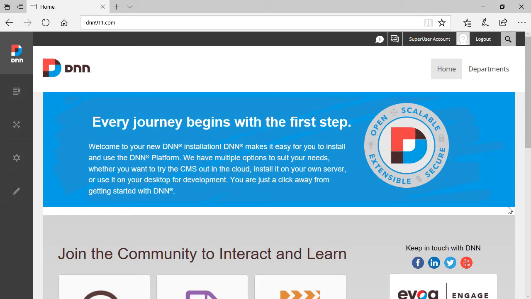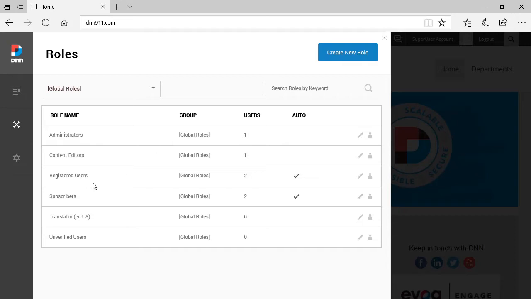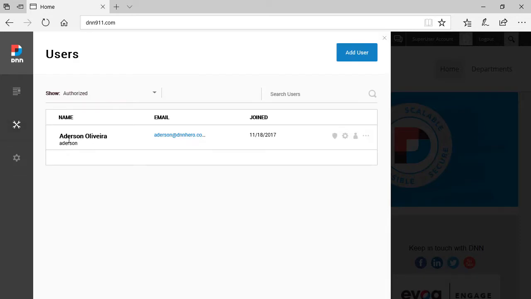Okay, so here's the scenario. We have a DNN 911 website. I have a departments page, and I want to give content editors the ability to create additional pages under the departments page. So this is what I have done so far. If I go here to roles, I have created a role called content editors, and I have added a user to that role called Ederson. So that's what we have done so far.